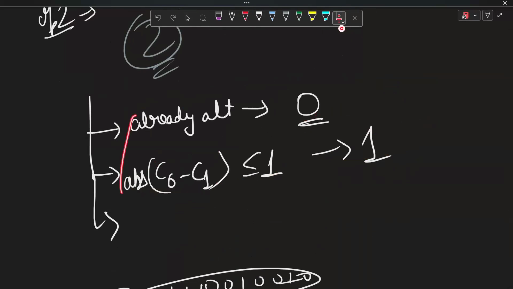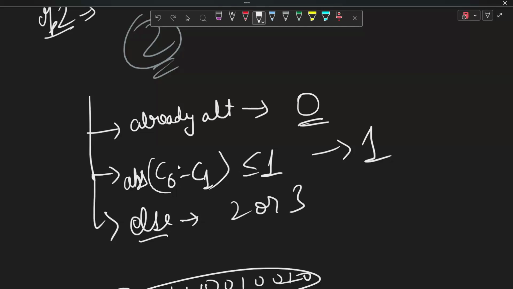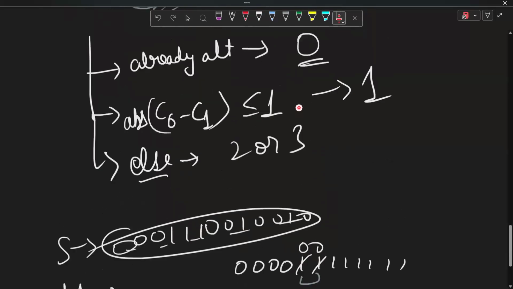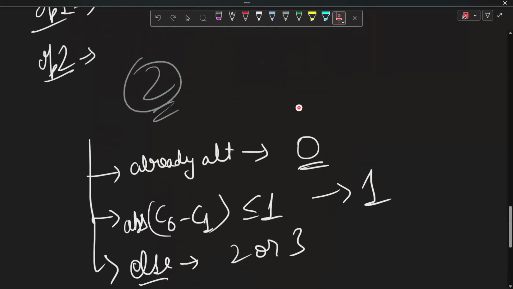If it is not either this or that, then in the else case, your answer is either 2 or 3. So you just need to decide now, can you do it in two operations or not? If you can do it in two operations, your answer would be 2. If you cannot, then your answer would be 3, because we have proved that in three operations, you can always do it. So can you do it in two operations? That's the thing we need to find out.